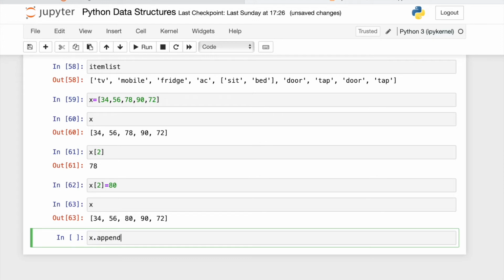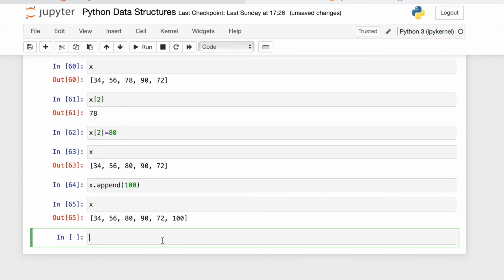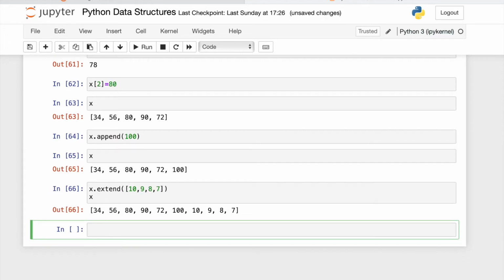X dot append 100. It has 100 in the last. X dot extend 10, 9, 8, 7. And right away I'm asking what is X? It is the extended list. Okay.